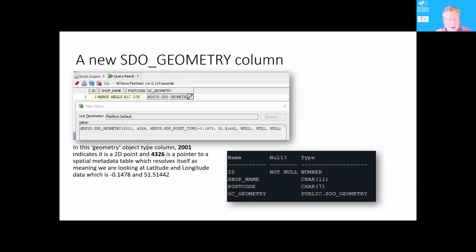It's set it up as a 2001, which is a 2D point. So it's geocoded that as a 2D point. That 4326 is the pointer to say basically that's metadata for a lat long, and it's got the lat and long fields in it. So the tool itself has done the coding for me.